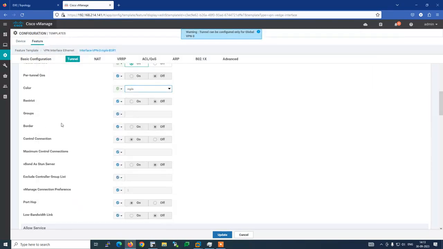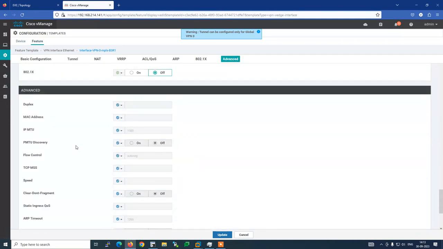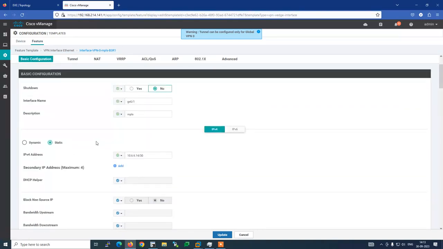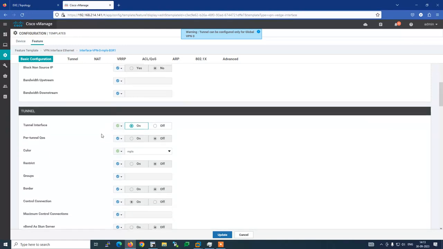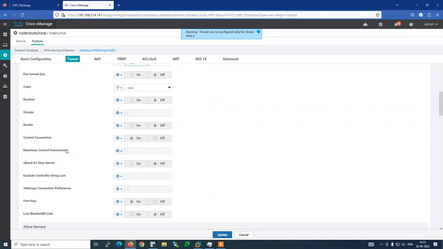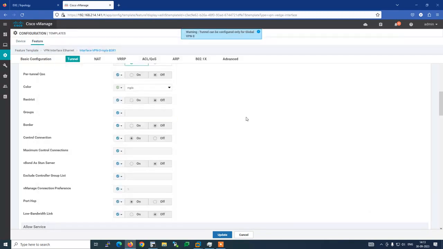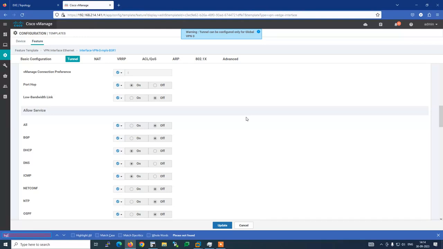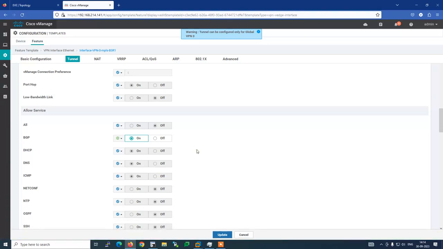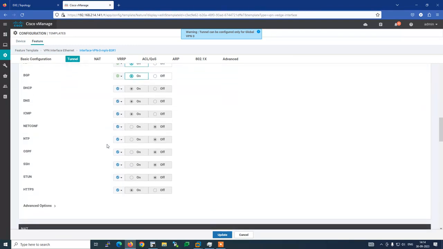But let me check another thing, advanced. One thing is here, basic configurations. So I would like to say one thing. You can see this interface is under BGP, so we have to allow BGP here. Yes, BGP allow service here. So global on, we have to allow, or keep it simple, allow service all, right? But specifically BGP, we need the BGP on this interface, right? So any service if you need, you can turn on here.